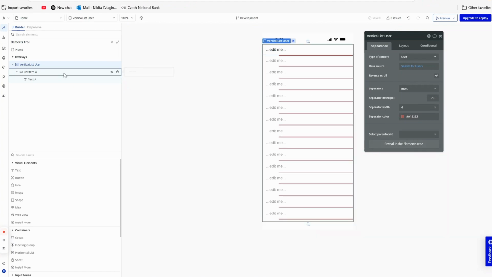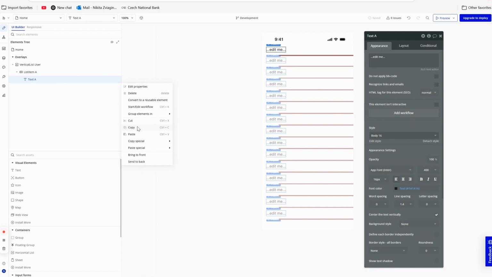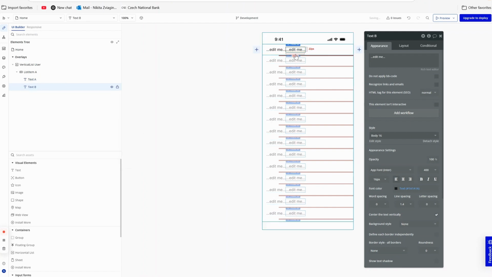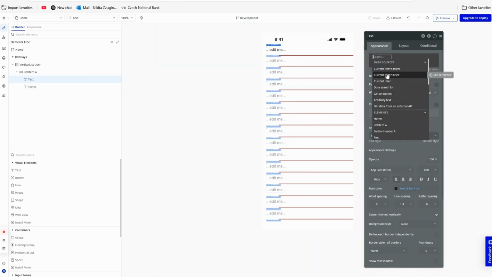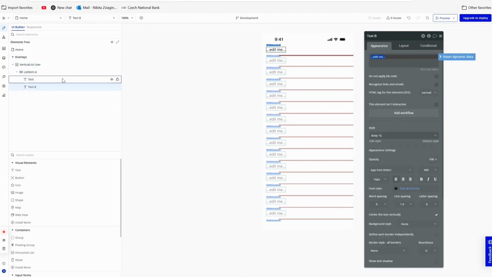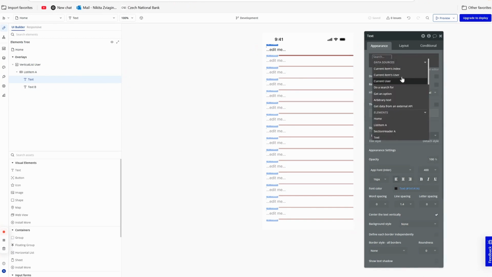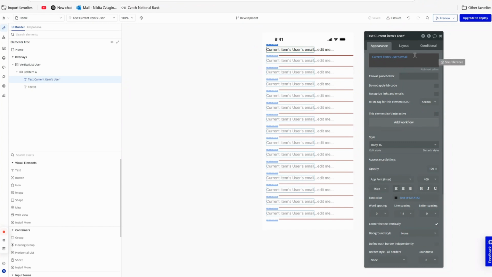Every vertical list comes by default with a list item. It's basically a container that can include different elements inside. So let's copy it and paste, and now we have two different elements inside the list item. You can decide the content inside this. So let's say this text would display the user email. So we would choose current item, user, email. And if we preview the application, we will see the email of this user in a list.